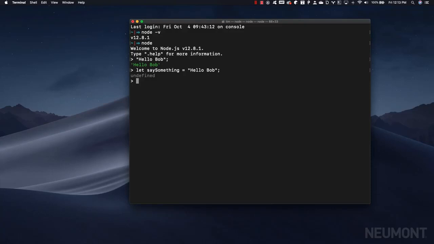When we hit enter, instead of having it print out to the terminal, we actually get undefined. And undefined is returned because anytime a JavaScript statement executes, if that statement doesn't return a value, JavaScript returns undefined by default for you. So we get an undefined.